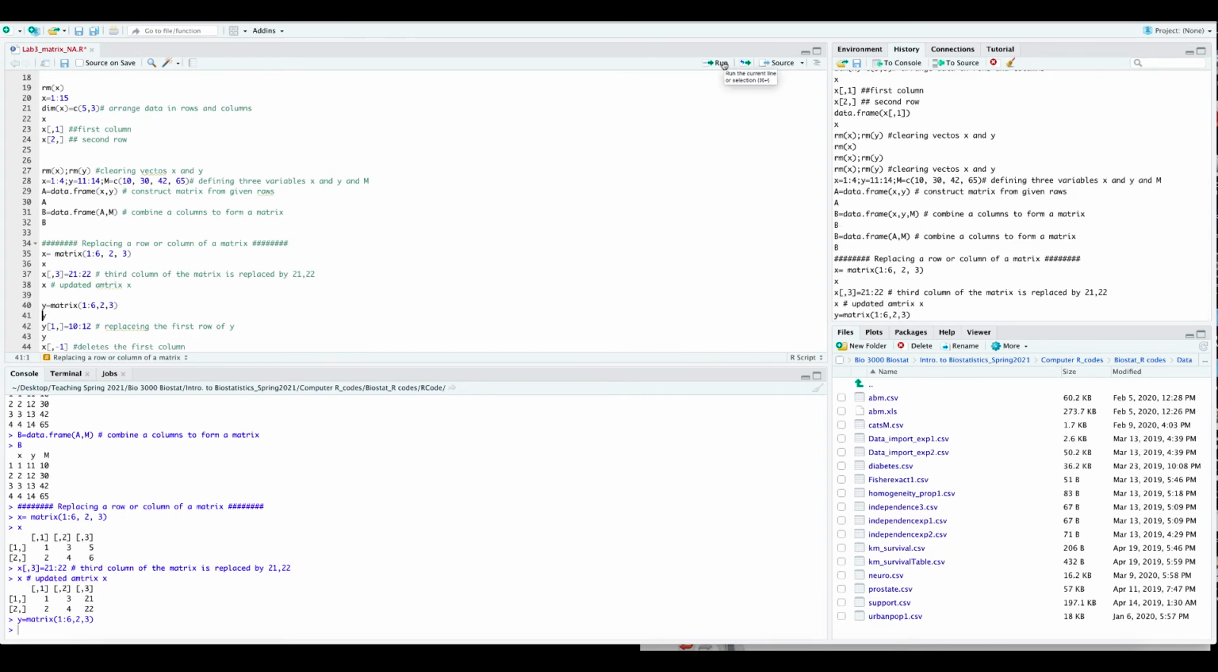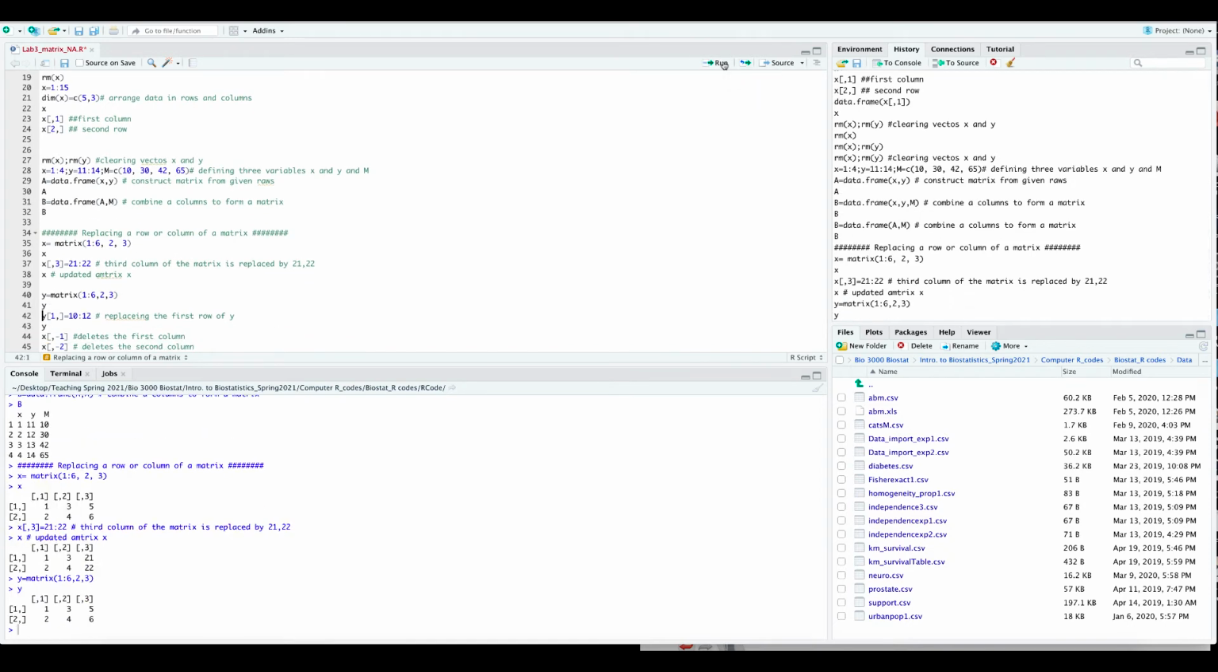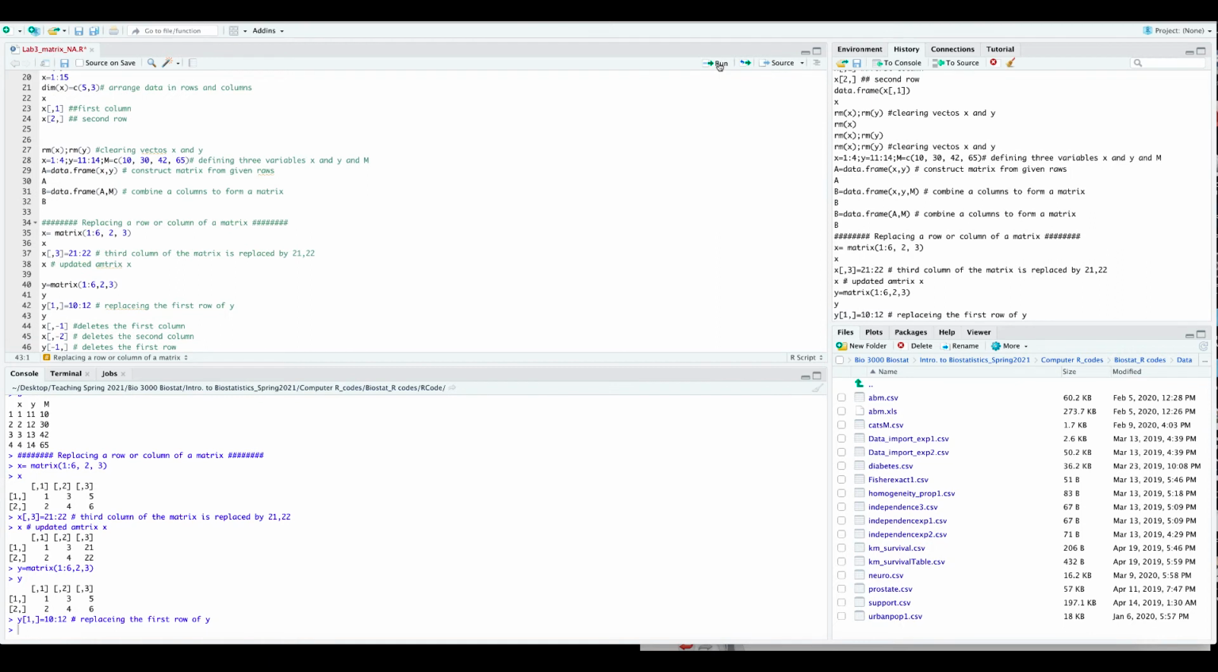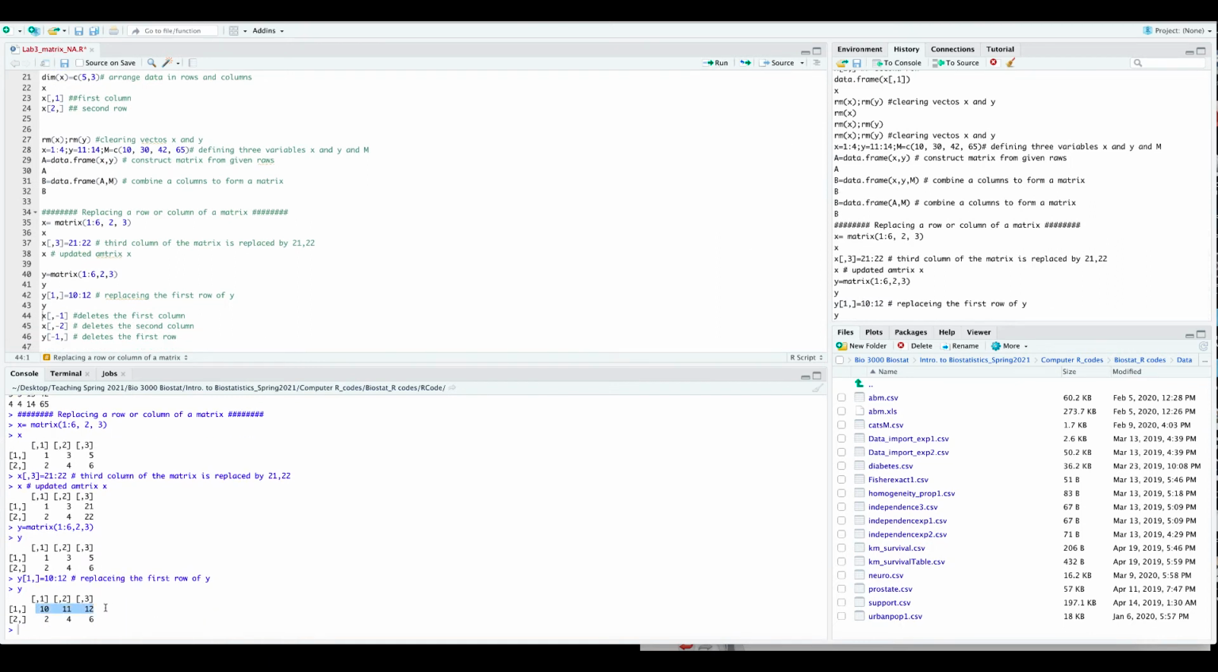So Y is matrix 1 of 1 through 6, and then now I want to replace the first row, okay, by 10 through 12. First row means this one. I have to replace that by 10, 11, and 12. How do I do that? You can add Y1. See, this is the position for row, and this is the position for columns, okay? So the first row is 10, 11, and 12. That's what I did, and then you run that. See, the first row is replaced by 10, 11, and 12.